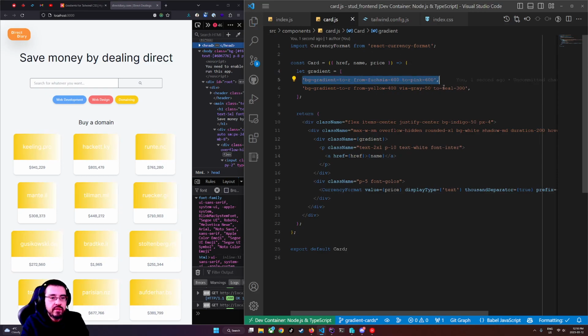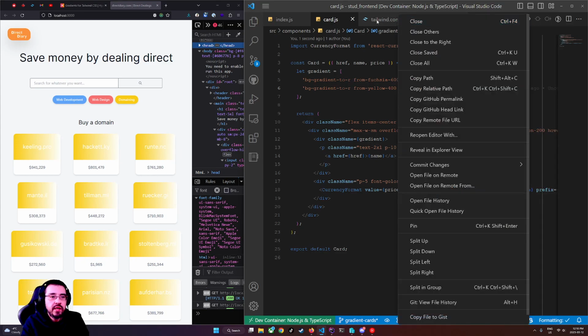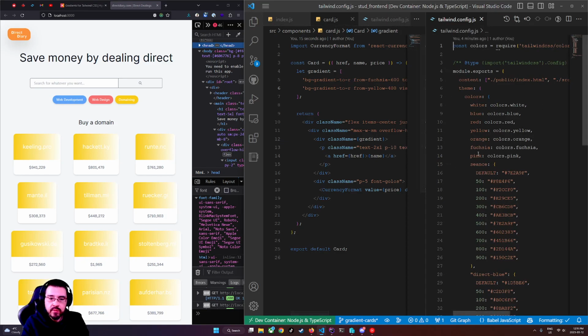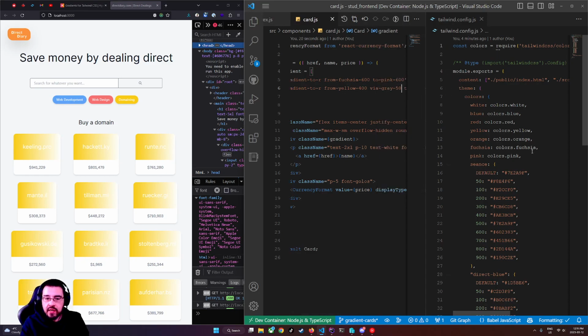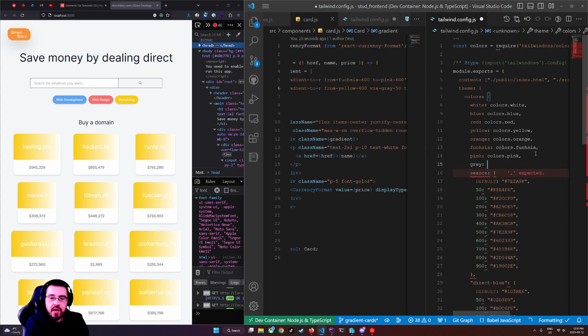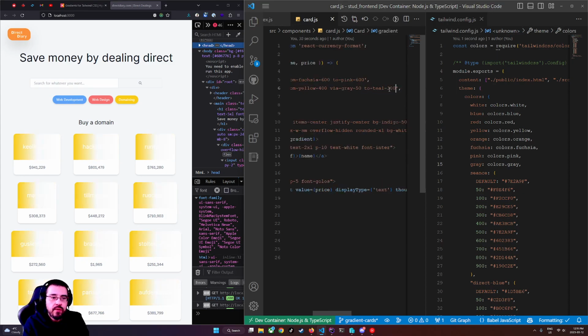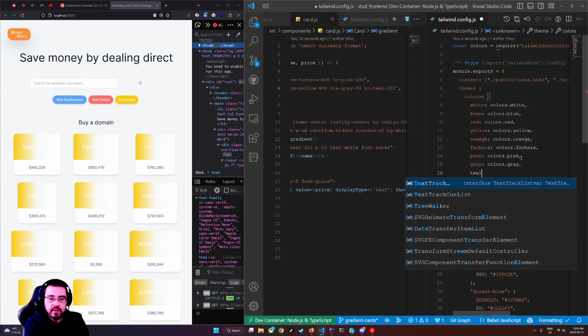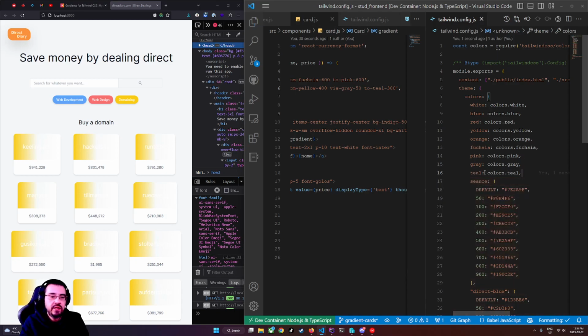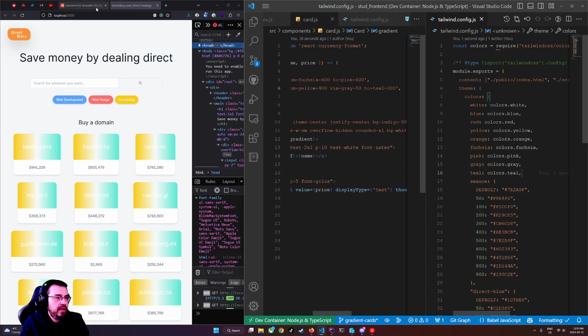I want to fix the colors of these gradient stops. Do we have yellow? I am going to right click on Tailwind config in VS Code, split right. And we will look for, what was it? Yellow is there. Of course, you can see yellow. Gray is not. Colors are gray. Now, teal. We need teal. So I'll add the colors.teal to the config.